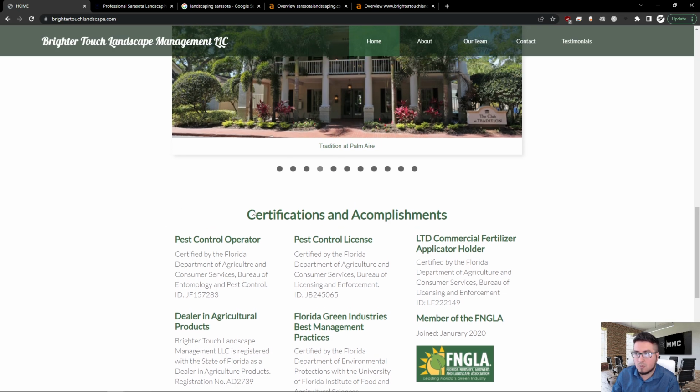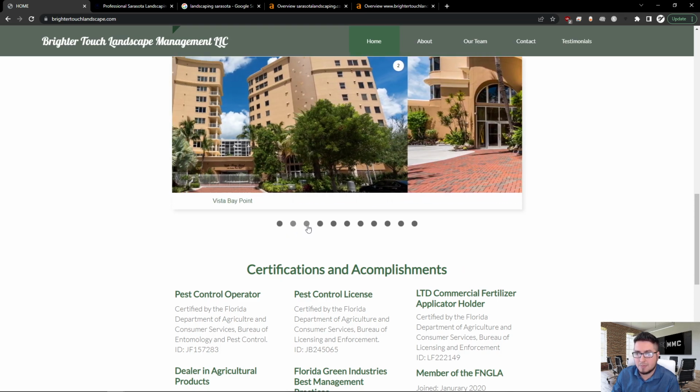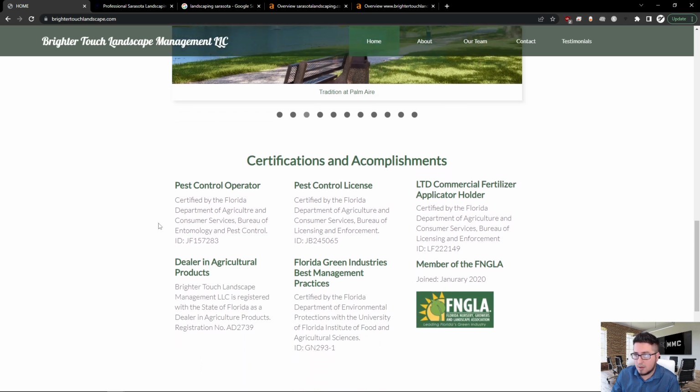We have a good slideshow here, which I hope when these images are being saved, they're saved with the proper context, so that when Google scours your home page, it'll pop up. Maybe this image will say landscaping Sarasota Palm Aire .jpg or .png, however the image is being saved. We want to make sure each and every image is thought of and has context behind it relating to your field of work.